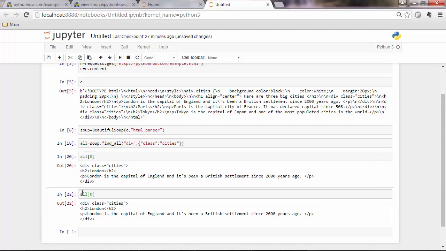Okay, but what if you want only the h2 tags from this div class? Well, in that case, what you'd want to do is refer to the all object and then apply the find all method again. And this time you'd want to get the h2 element. And in this case you don't have a class attribute, so you'll have to leave it like that.